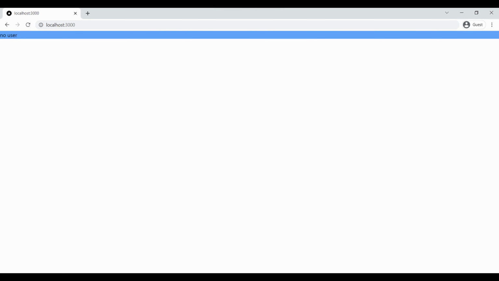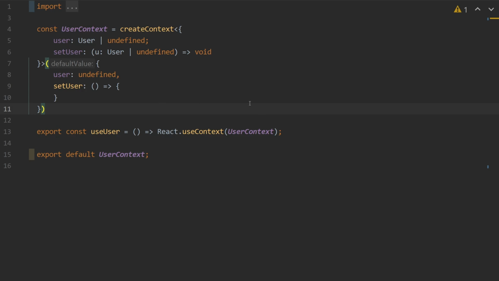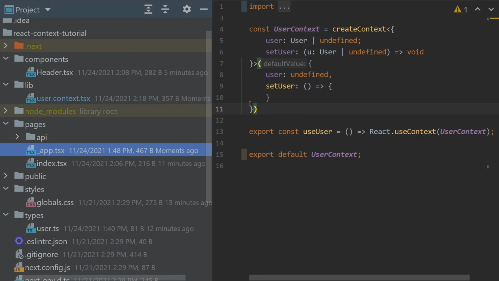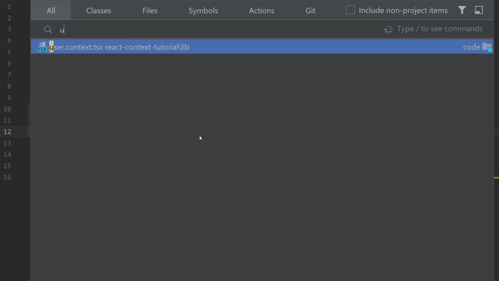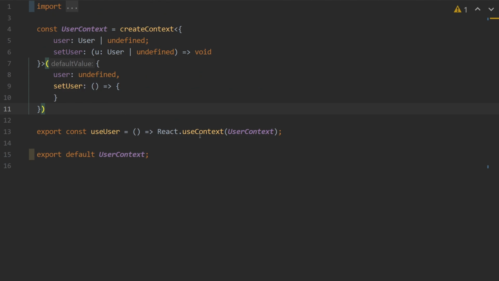Currently, no user should show in the header because we haven't actually set a user yet. But before we set a user, I want to clean up how we're implementing our user context. Mainly, I don't want to have the useState used inside of the MyApp component, as that should really only be used for initializing your component tree. So back in user.context, we will create our own custom component called UserProvider.